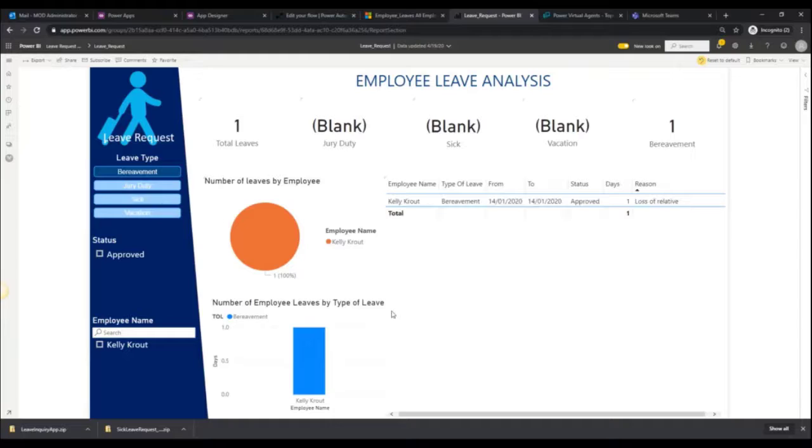So it gives you the capability of slicing and dicing data, and it's very rich in that sense that you can have data coming from CDS to Power BI and then refresh it over.